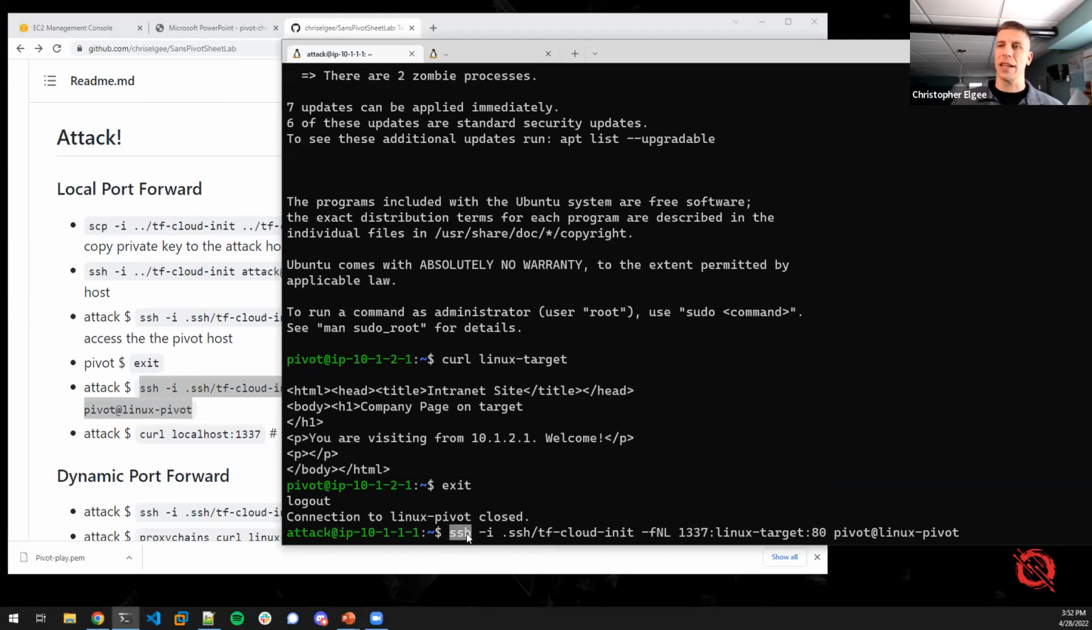So this is still an SSH, meaning I'm still using that good secure tunnel to connect from attacker to pivot. I'm still using this key, this private key, to connect, because in this lab, all these machines will trust that key. And then this next chunk of options here, the big one here is the dash capital L. I want to do a local port forward.